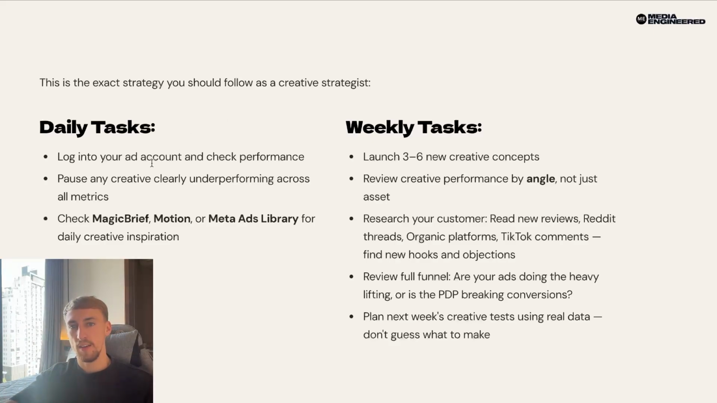So log into your ad account and check performance. It's simple, but a lot of people don't do it. Pause any creative clearly underperforming across all metrics. Now, this might not be your job as a creative strategist, but if it is, obviously you want to be looking at ads that aren't performing, and pause any clearly underperforming angles, and also make a note of it so you understand why this isn't working and what angle it was that's underperforming.